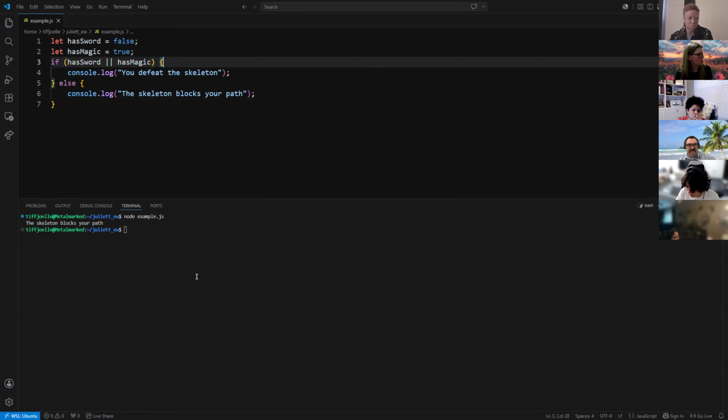So this is our or operator, and you can find that in the README in that little handy cheat sheet of operators. Now it will evaluate if either one of these is true. And when we hover over, look, it tells us if either one of these is true, then it will perform the logic there. So we can see we defeated it now because we has magic.